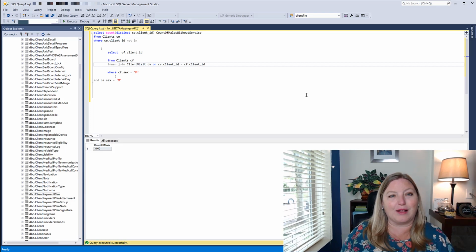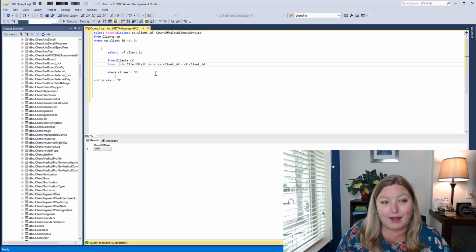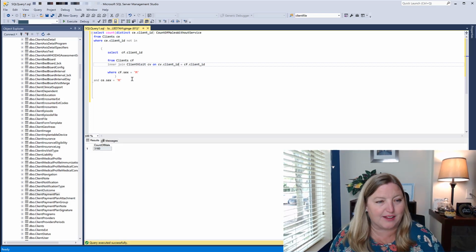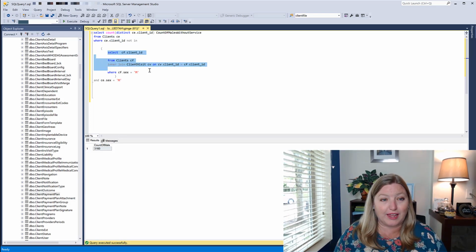Okay, so now I'm going to go back over my code real quick. So I'm counting how many clients are in the client table where the same client is not in the little table I made of clients who've had a service, and where the sex listed in this particular data set is still male. Okay, so let's see if we can still run this little query, right?